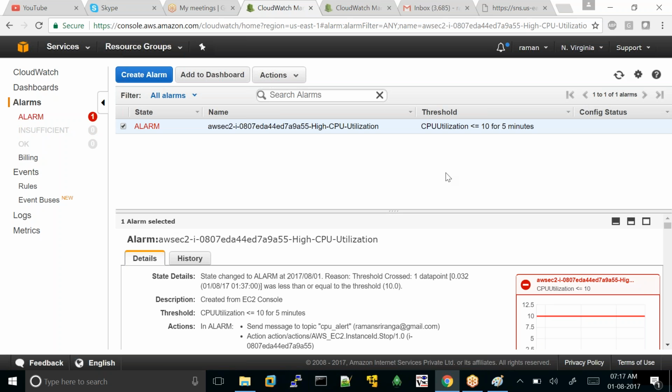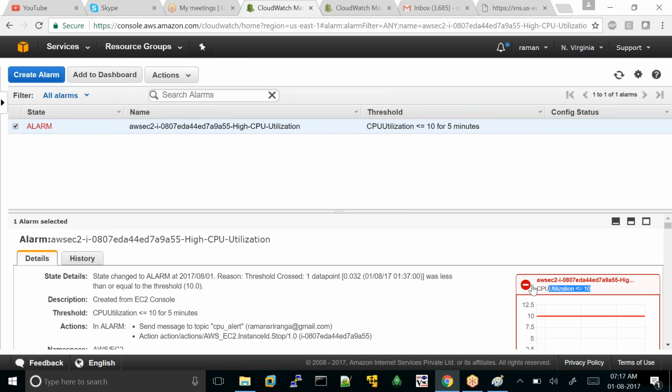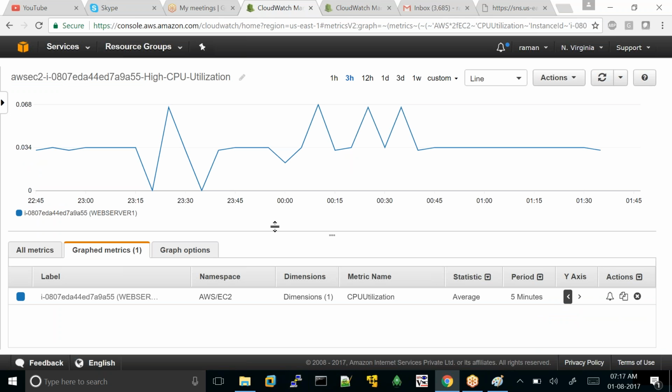Now we can find the alarm state changes from insufficient to alarm. The red alarm is showing. So it shows the condition that we have set for your alarm. This is the current CPU utilization. The current CPU utilization is 0.66 percentage at the following time. Now the current CPU utilization is 0.032 percentage.